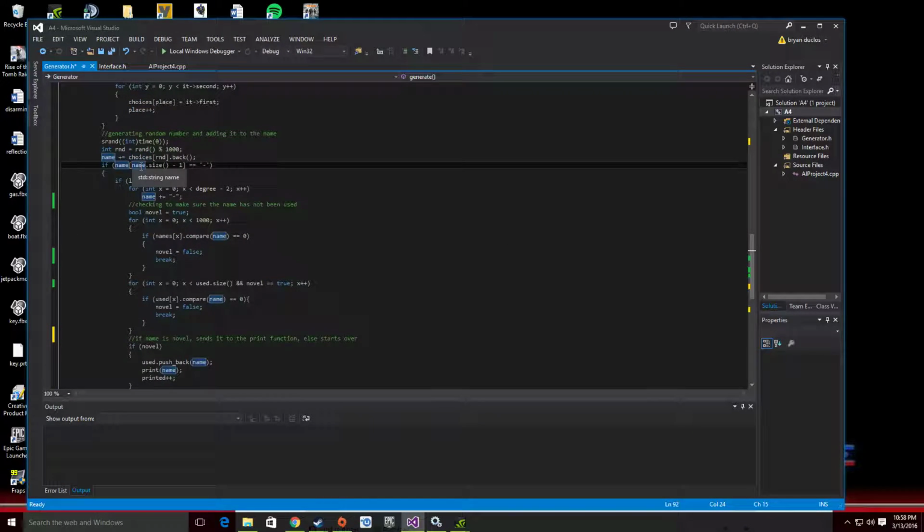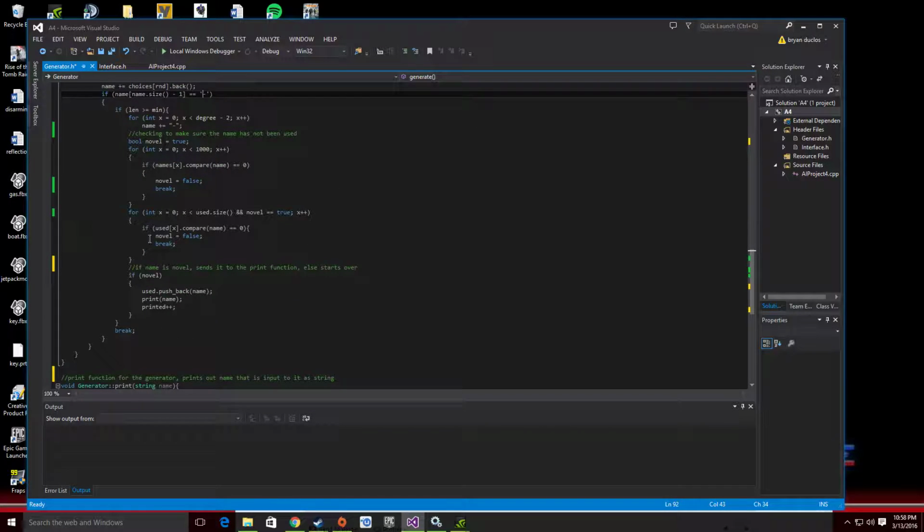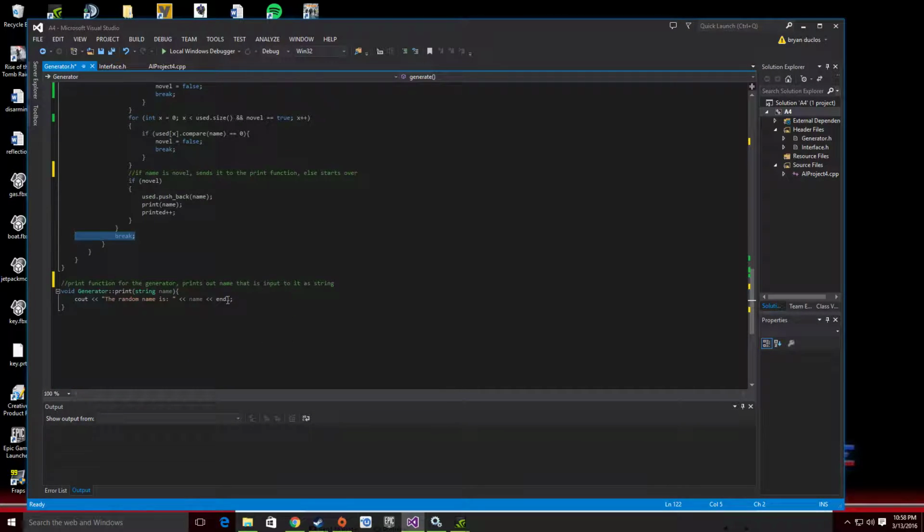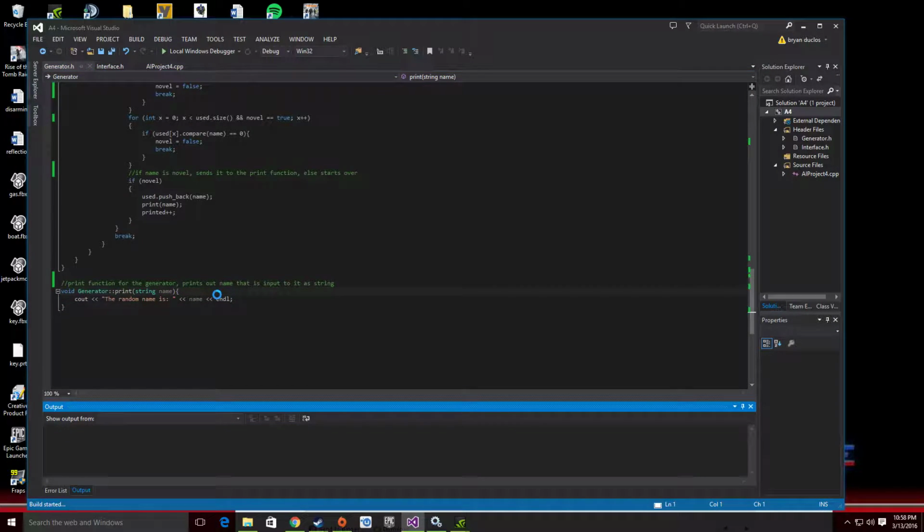And if the last character was a negative, then I check to make sure the name hasn't been used. If it hasn't been used, meaning it's novel, then it gets pushed into used, gets printed, and the print count increases. Then it breaks and goes back and does it again. This is my print function. As you can see, it's literally one line. So let's run the program.